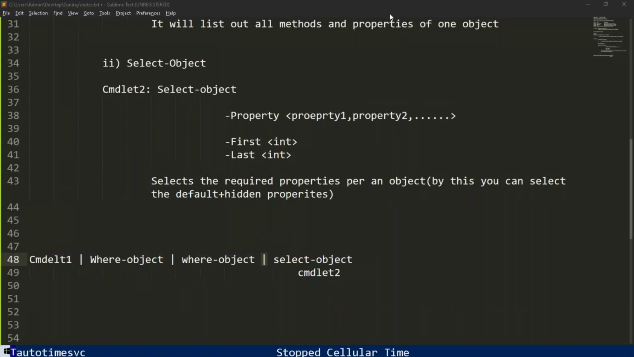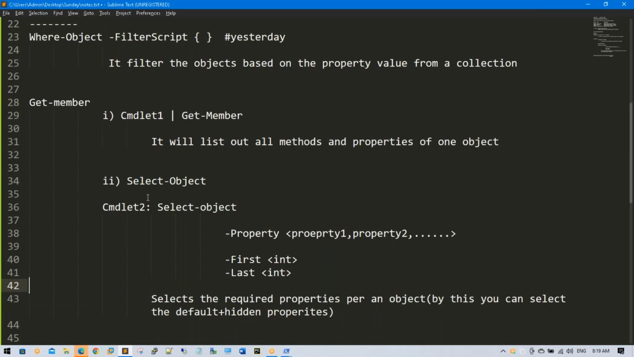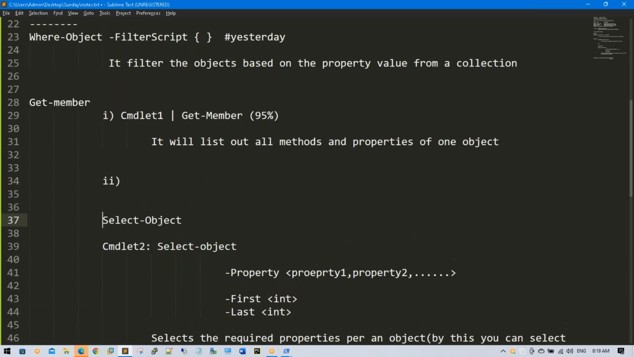Okay, now this is the first activity. I said we have two methods. The first method is get member. I can say 95% it is the best option. The second method I haven't introduced to you as of now. This method will give you 100% answer, but to understand how to find the hidden properties 100%, first of all we need to understand select hyphen object. The first activity is that it will print the selected properties.